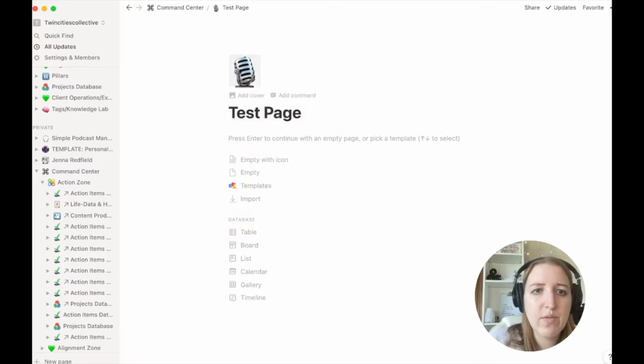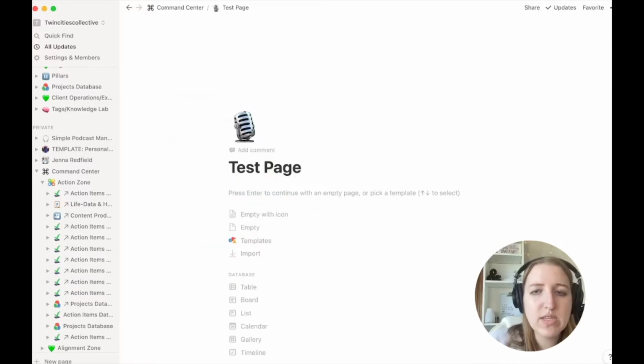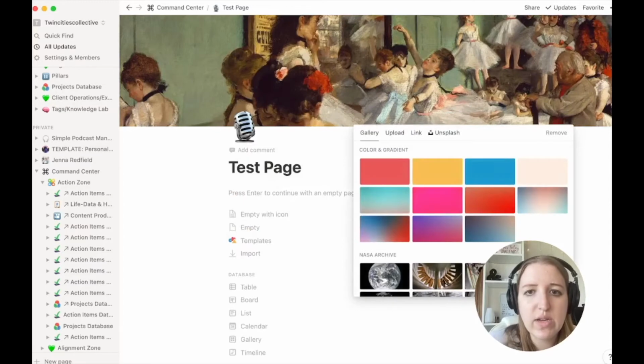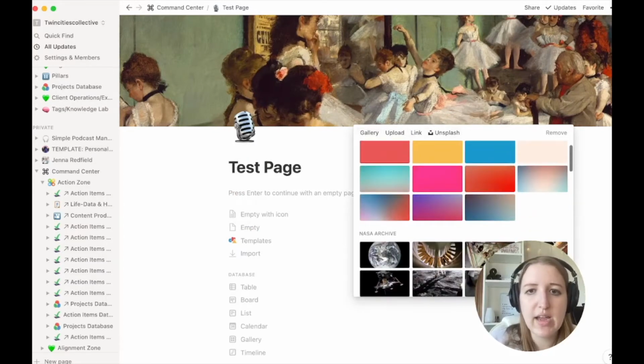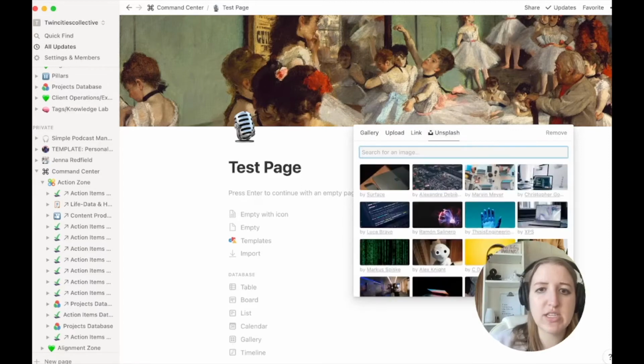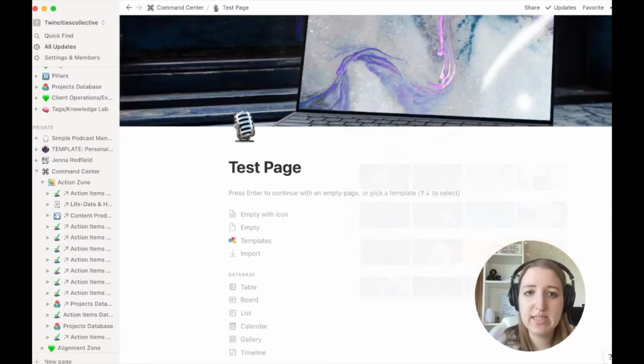And then if you wanted to add a cover, what's cool is you can actually add your own. So you can either upload an image, which I do for a lot of mine. Otherwise, usually I just go to Unsplash and type something in. So let's do this for now. So this is how you would set up your page just to get started.